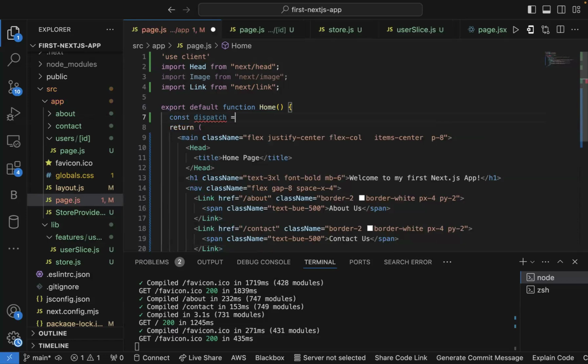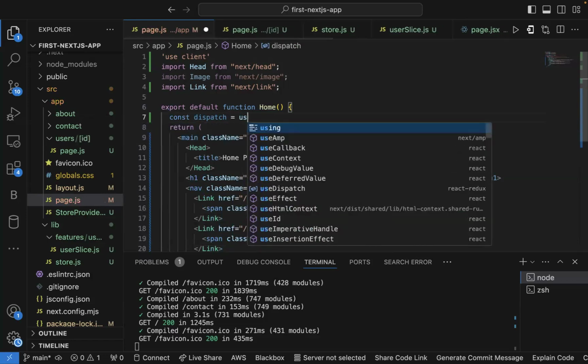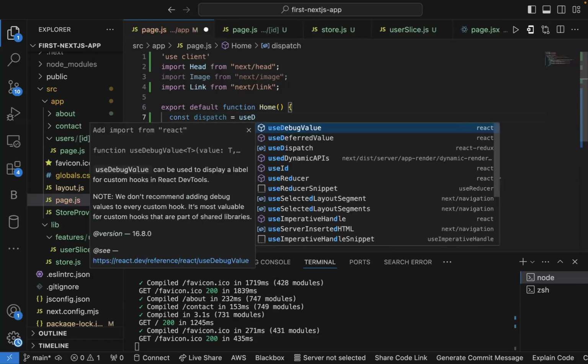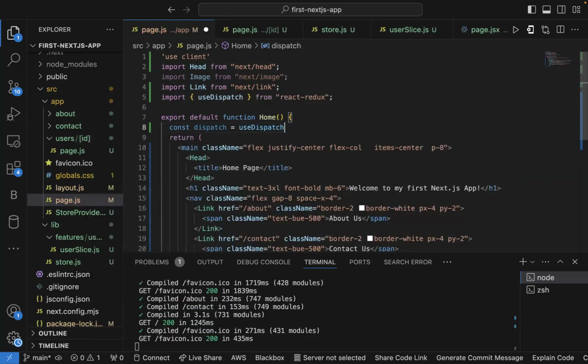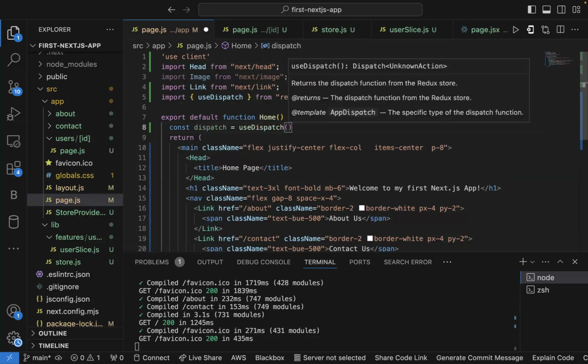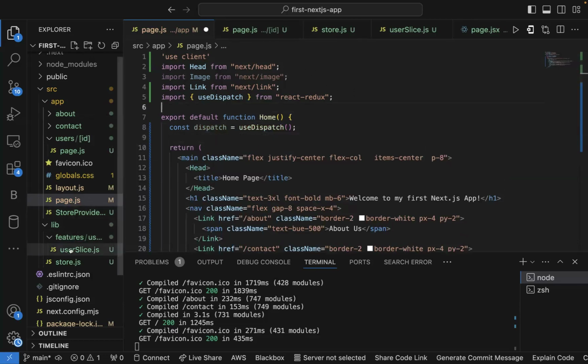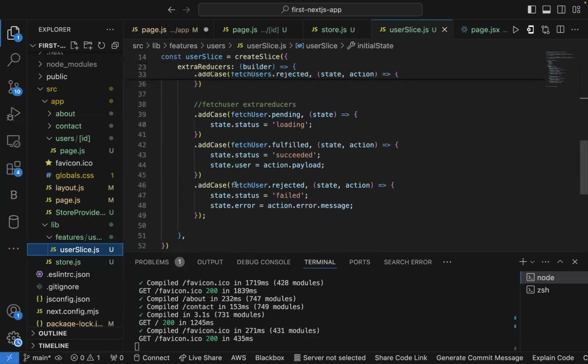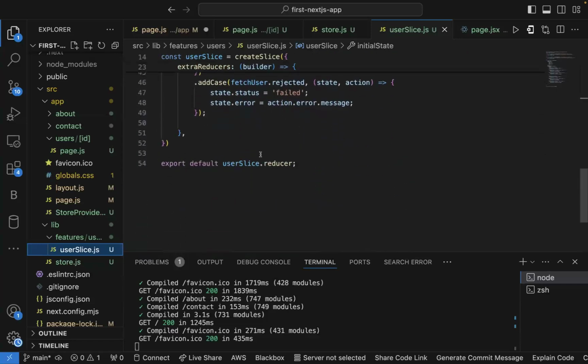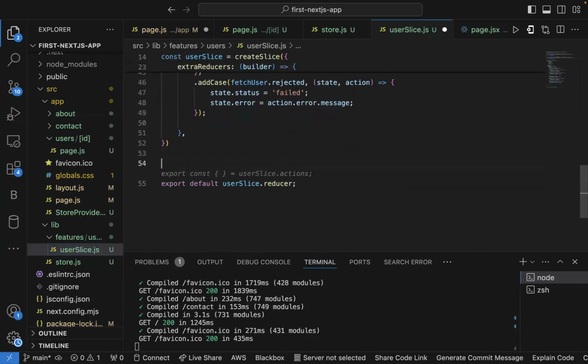And for dispatch, we want to import useDispatch from Redux Toolkit. Okay. All right. So now if we come here, you realize that we are not exporting our data, and that can be problematic for us. So we need to export our data from the user slice, right?